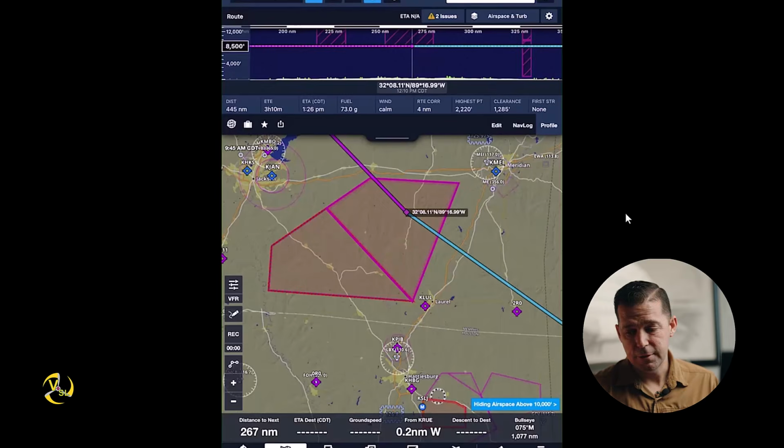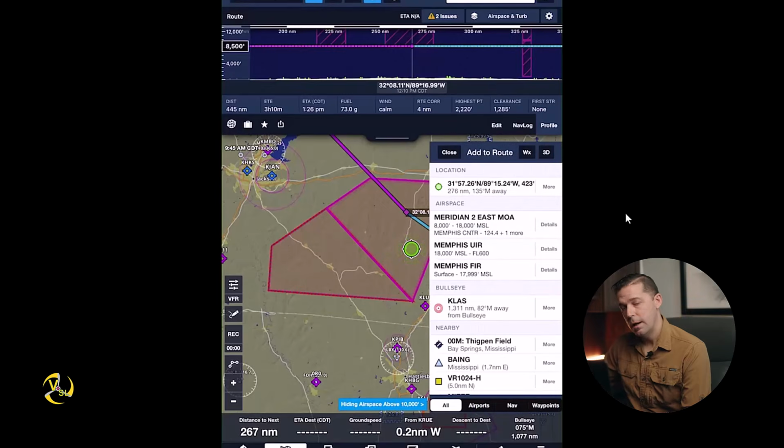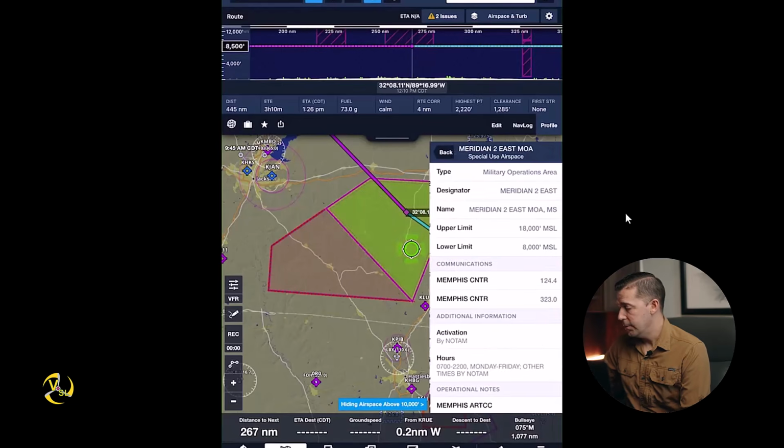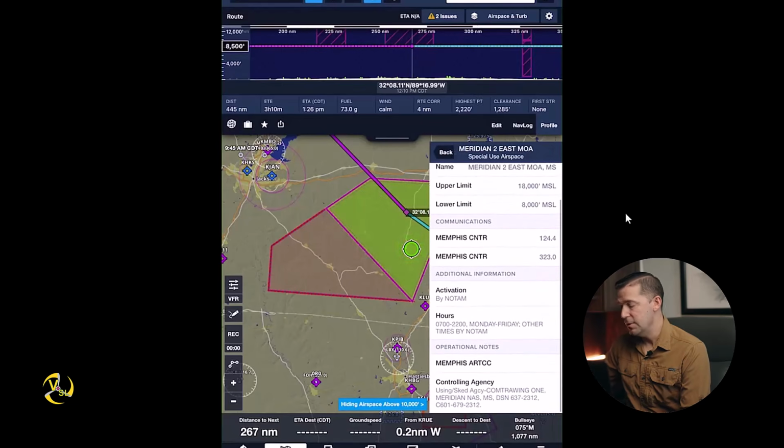Now, if we long press on this MOA, it's going to pull up more options. So we're going to hit details next to the Meridian 2 MOA, and that is going to give us the communications for it. So we know that Memphis Center on 124.4 is going to be the controlling agency we need to talk to for deconfliction of the MOA.